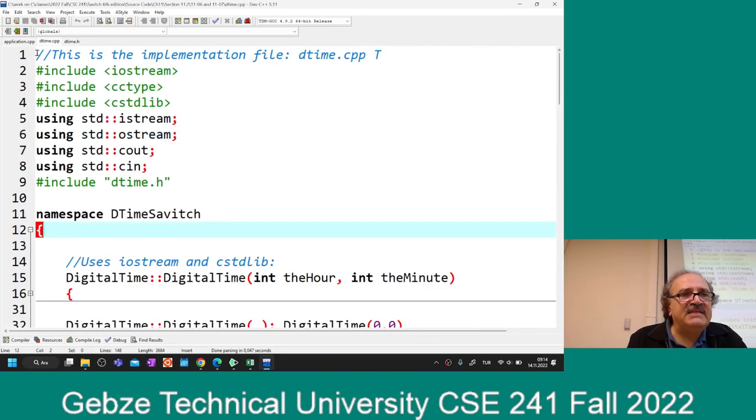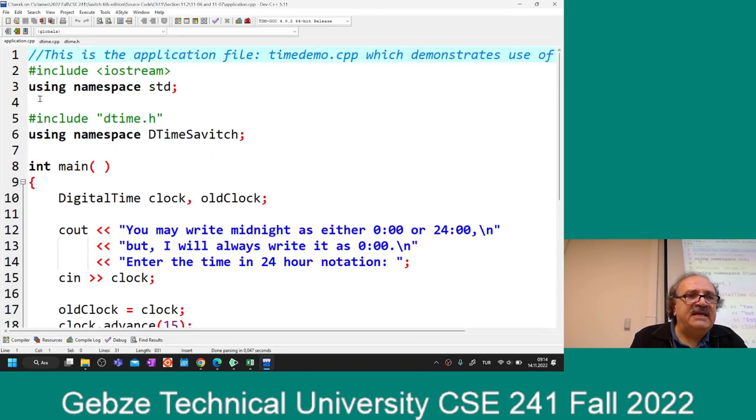So the interesting thing is in the application. In the application, I say that I am going to use the namespace std. I am going to use the namespace d time savage. I am using both of them at the same time. When the compiler compiles this one, it says that, okay, somebody is trying to declare an object, clock. What is the class of this object? Digital time. Is digital time part of the global namespace? No. Is it part of the std? No. Is it part of the d time savage? Yeah. Okay, it finds it.